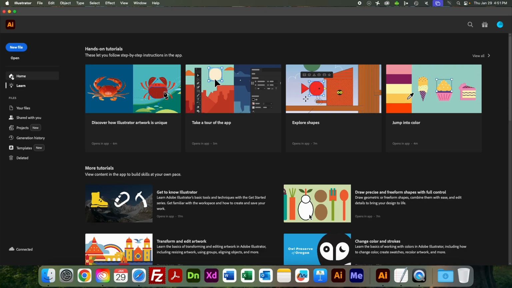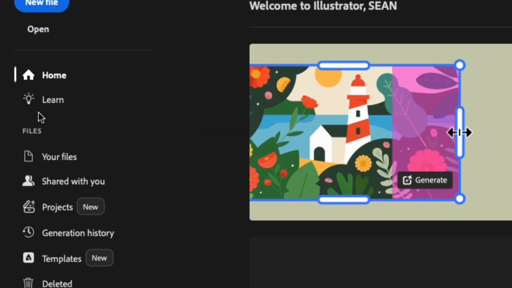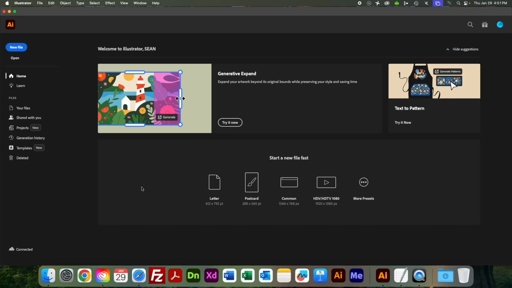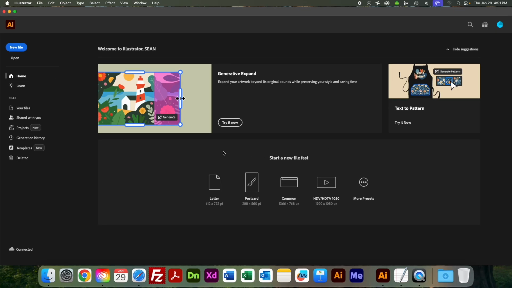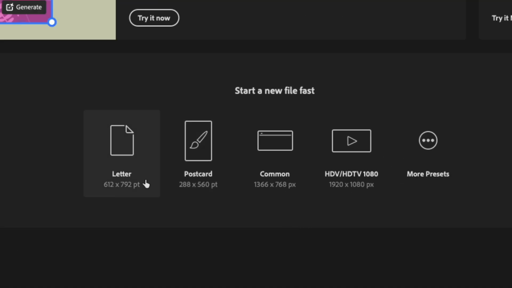All right, so I'm going to go back to the Home section here. So I got Learn and I got Home. And from here, I want to go ahead and create a new file. Now, I could do that a couple different ways. There is a giant blue button over here that says New File. Could do that. There are a set of presets down here, and these are some of the more commonly selected presets according to Adobe. So things like a letter size page, a postcard size page. This is more for web design, and this is for video work.